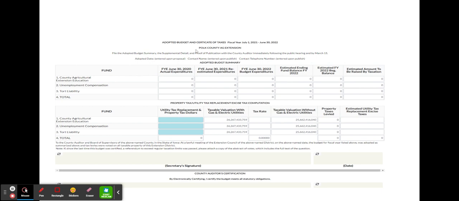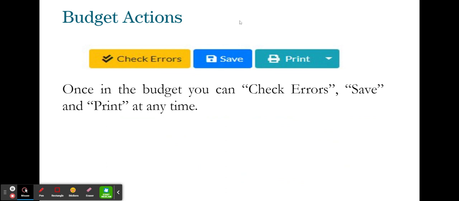The adopted budget summary page, this page again provides a summary of the information that you entered in the supplemental pages. And also here down below, this is where you enter your tax asking for the different funds within which you can levy. So blue boxes you can enter into, white boxes, those are either pulling from other pages or they represent a calculation. When you're in the budget, at any time, you can check errors, save often, and you can also print.